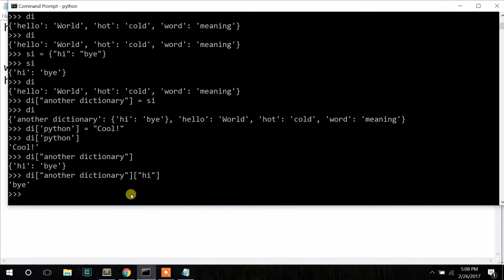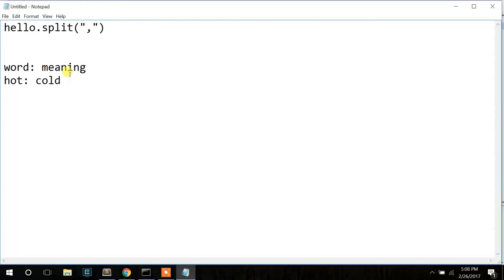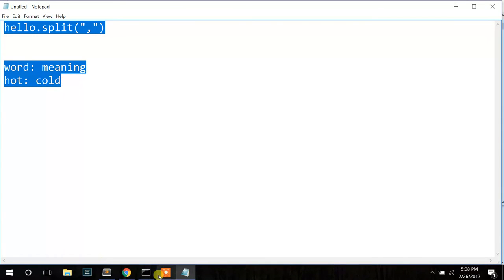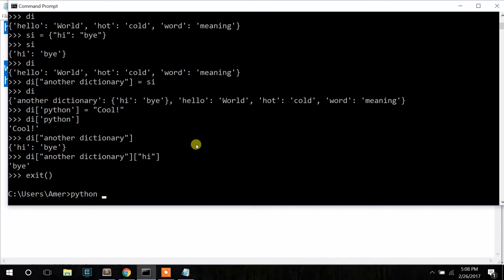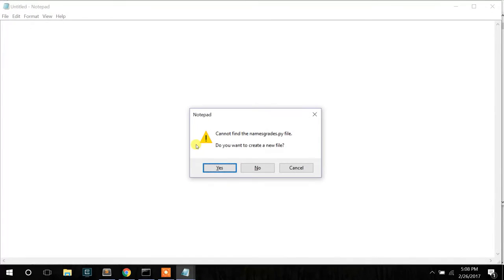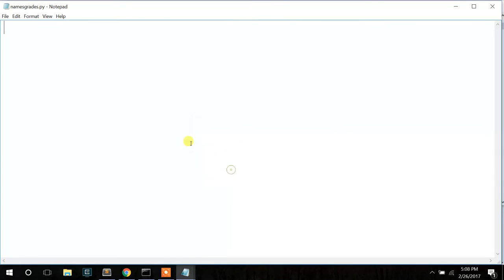Let me see, I made some notes. Okay. Python, grades, let me do names, grades. It does not exist, sorry. Should be notepad. I have to write the code first. Yes, sir, I need to create a file.